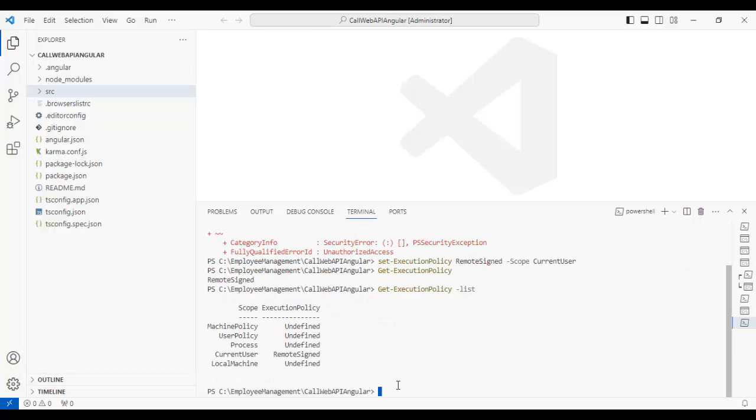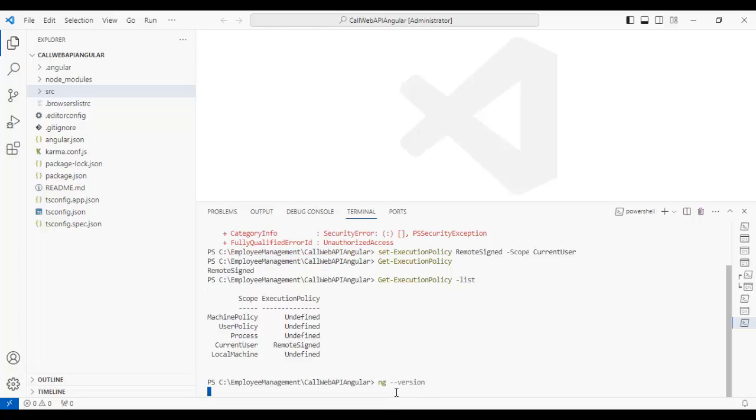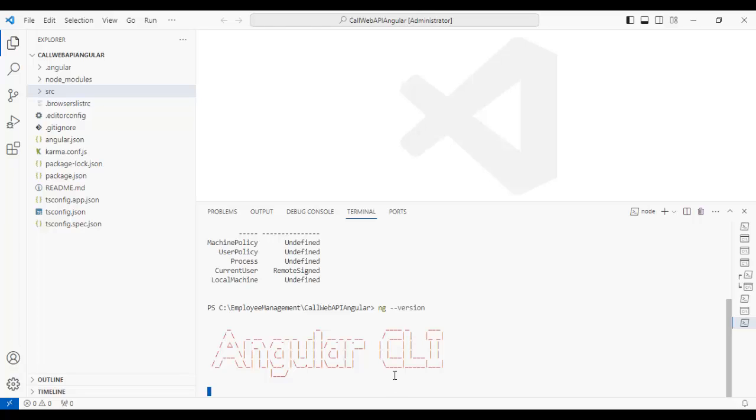Here I can see all my system execution policy list, and I have successfully solved my problem. Now you need to go to your command prompt and check that the problem is solved. I run my ng command in the command prompt: ng --version. Here I'm getting the expected output of the ng command execution.